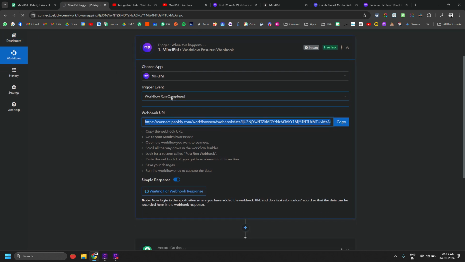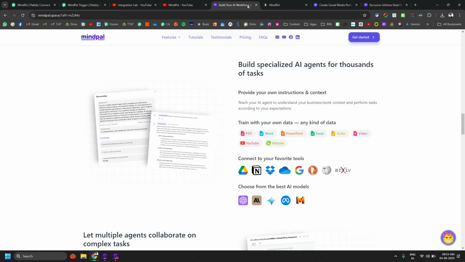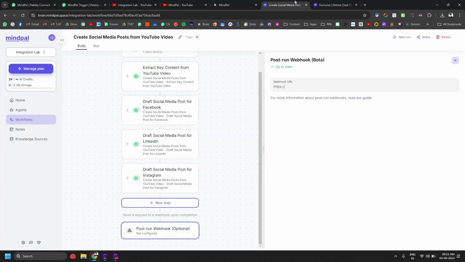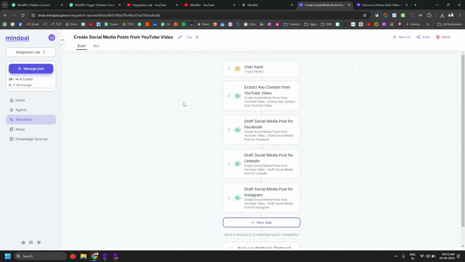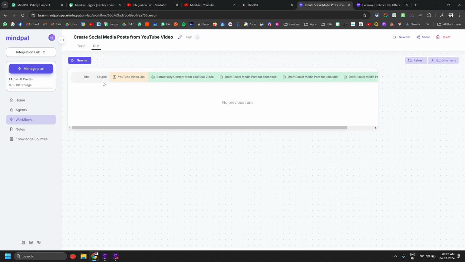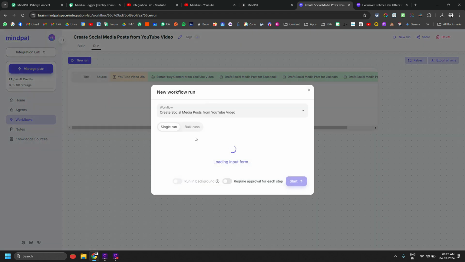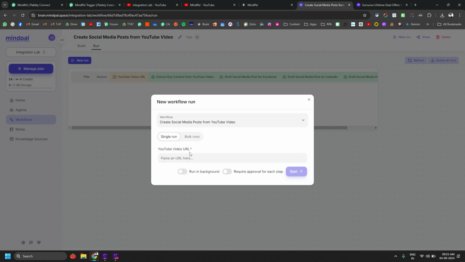Just copy it and let's go back to MindPal. I will close this and let's paste it here. It will take 1 or 2 seconds to show you the up to date green colored text, and after that now you are ready to run your workflow. Okay, so the whole thing is just created within 1 or 2 minutes. Okay, new run, here we go. And single run, bulk runs, by the way, you can do bulk runs, you can ask for approval on each step as well. Everything is possible.